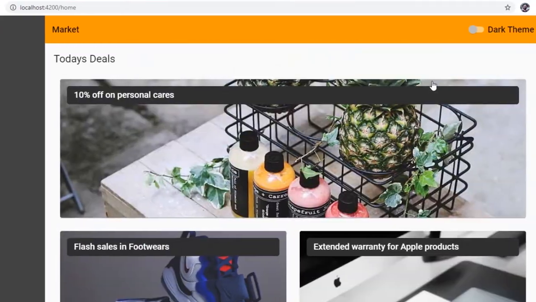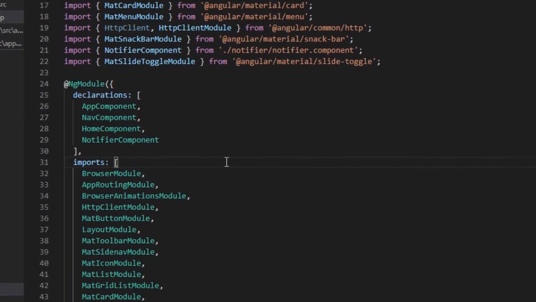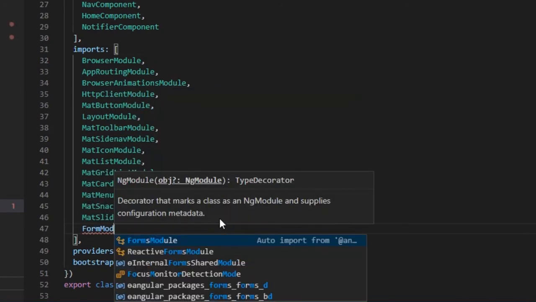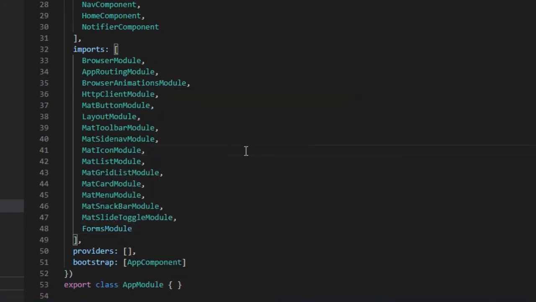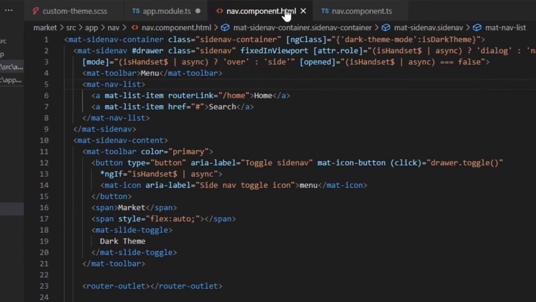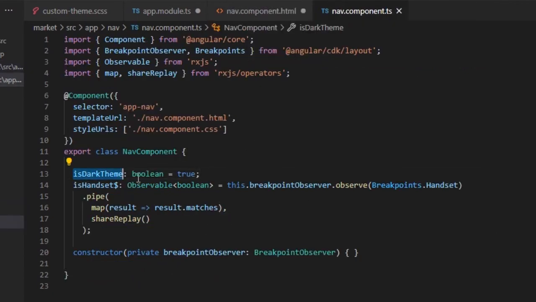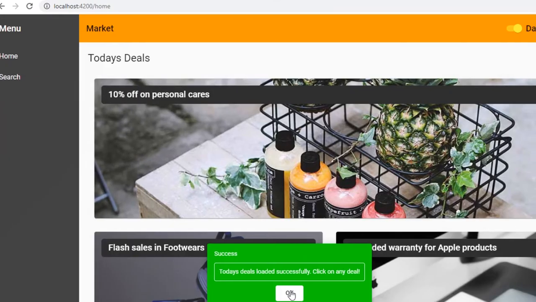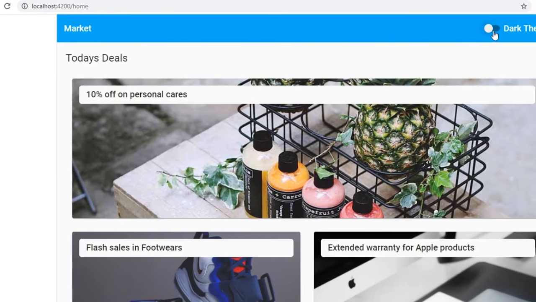Let's bind this variable to the toggle switch. For that, we will use the ngModel directive in the material slide toggle. ngModel directive is present in the forms module. So, we need to import it in the app module file. It's working fine. We can switch between light and dark themes.